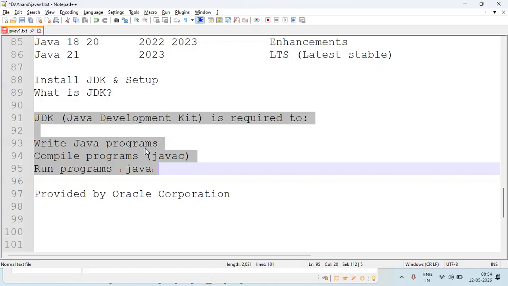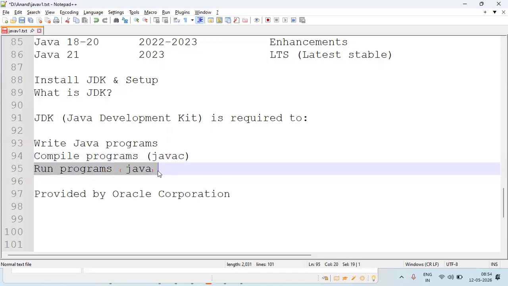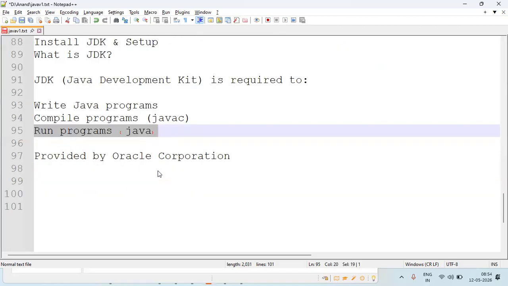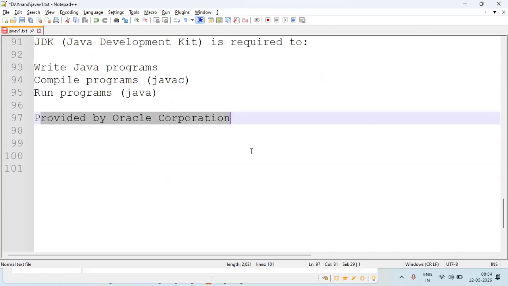With the help of JDK, we can compile the programs using the javac command. Along with that we can run them. These are the three things: write the program, compile the program, run the program. I will show it step by step. The JDK is provided by Oracle Corporation.